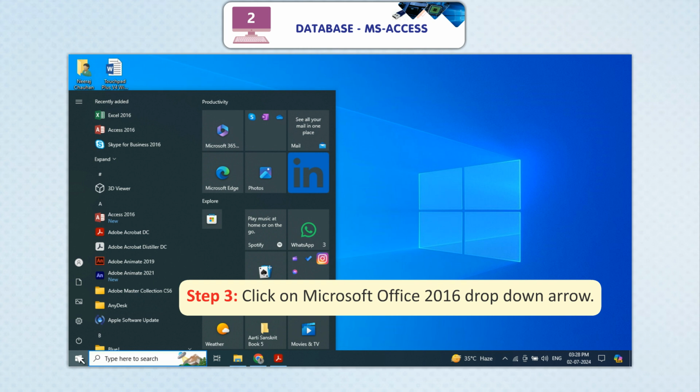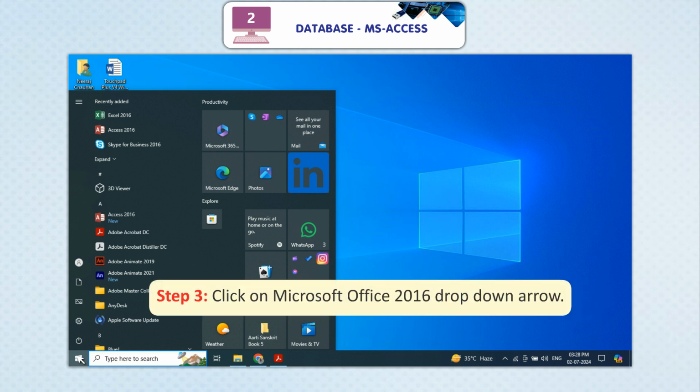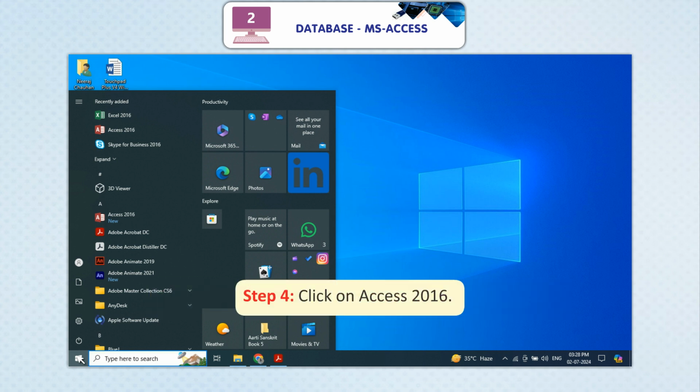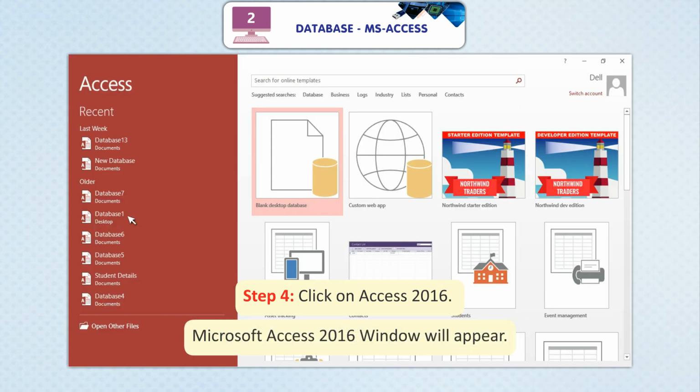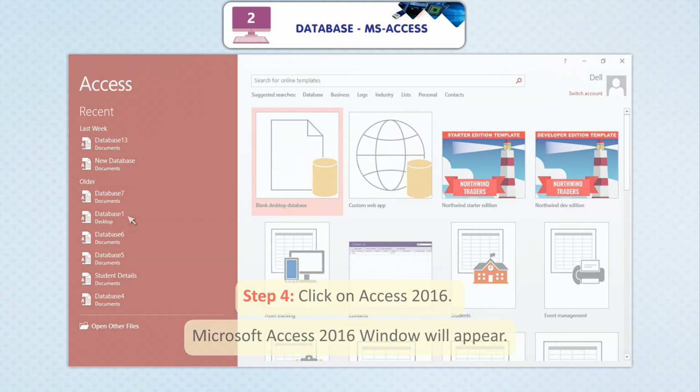Step 2. Scroll down to Microsoft Office 2016. Step 3. Click on Microsoft Office 2016 drop-down arrow. Step 4. Click on Access 2016. Microsoft Access 2016 window will appear.